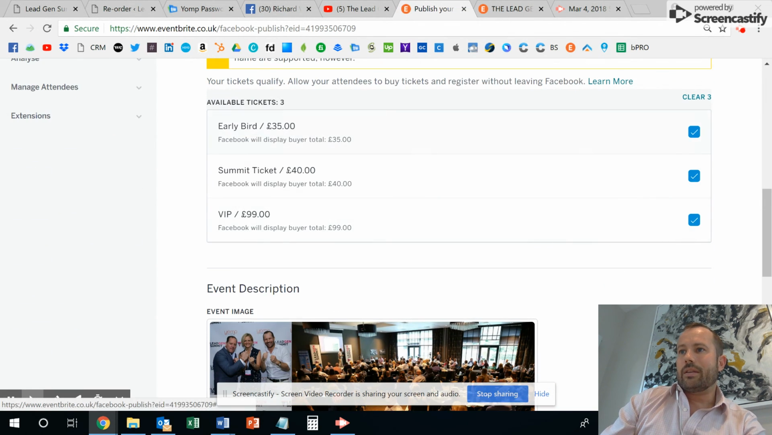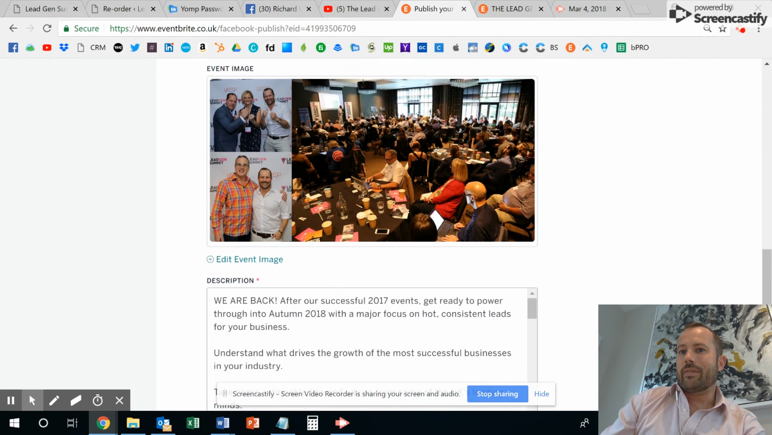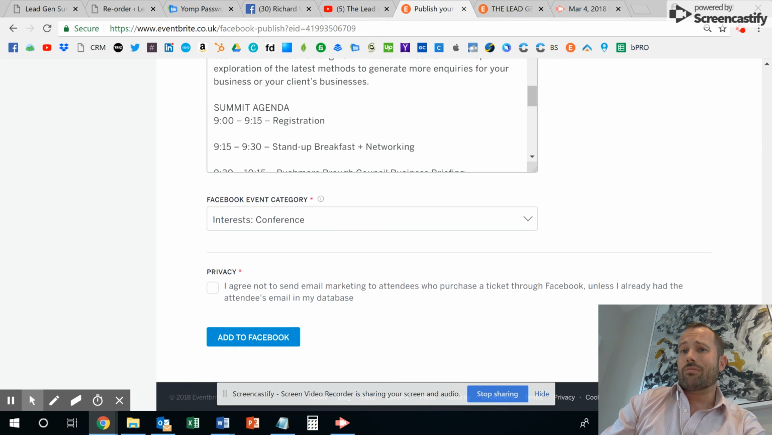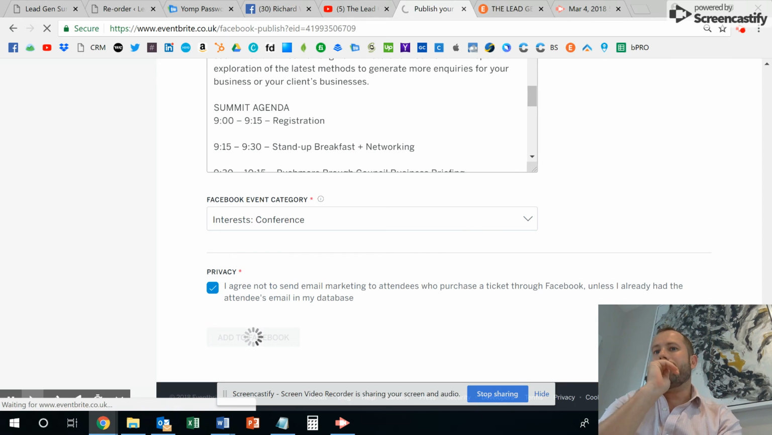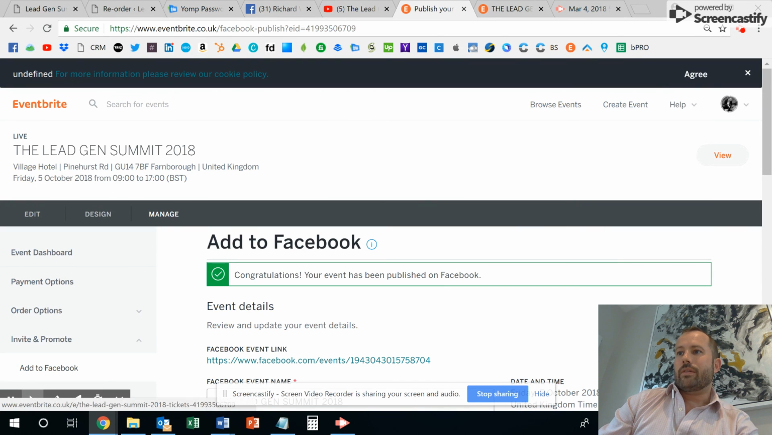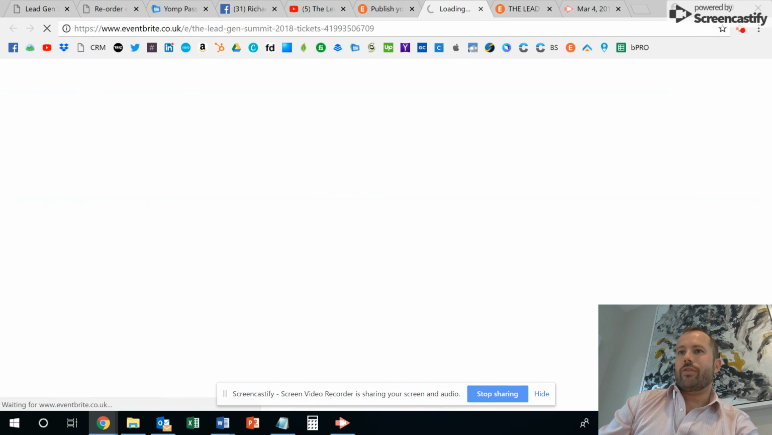And then you can have all the different ticket prices on there, the event image, the description goes in. So it all pulls the data through. It's really nice and easy. You click the privacy time and then boom, add to Facebook. And there it goes. How exciting. So not only is the event live, but it's also on Facebook. So you then have a look at it and you can go and view.